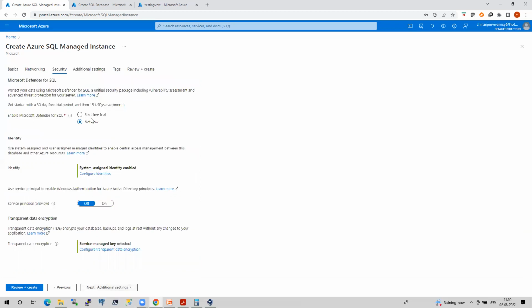I'm not going to make use of Defender, which is nothing but if my instance is being accessed by someone, I will get alerts and be notified. If anyone is trying to attack, maybe using a brute force approach or spoofing or something like that, if I enable this, it will alert me. My instance is not being accessed by anyone, so I'm not going to enable this.